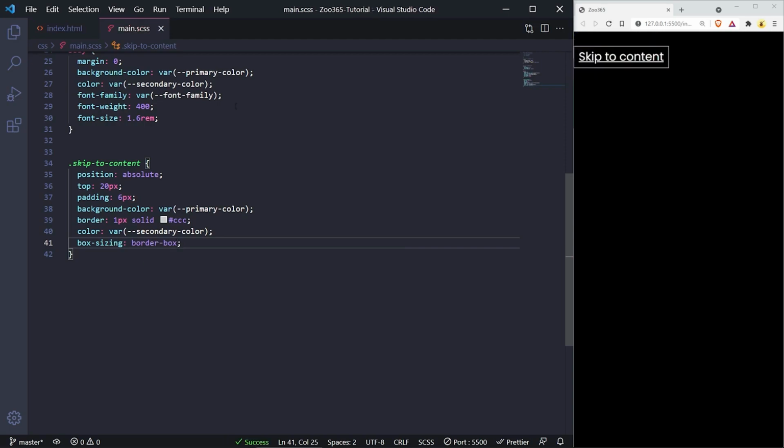and then let's do box sizing, maybe border box. This means that the padding will be added to the width instead of being, let's say, 100 pixels plus 6 on left, right, top and bottom. So this is what box sizing does. And just in case, I'm going to give it a Z index of 2 or 3, maybe 10. I mean, it has to be a big Z index just in case, I guess. But here it is, our skip to content button.